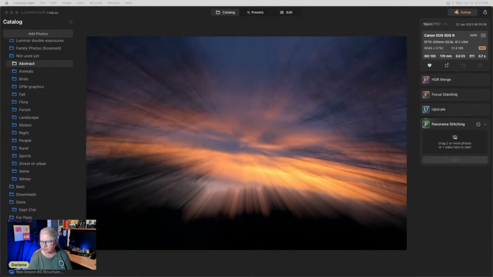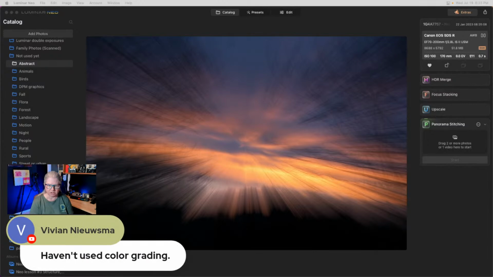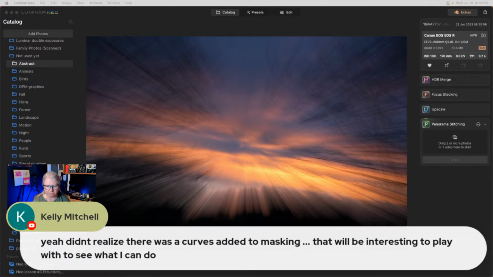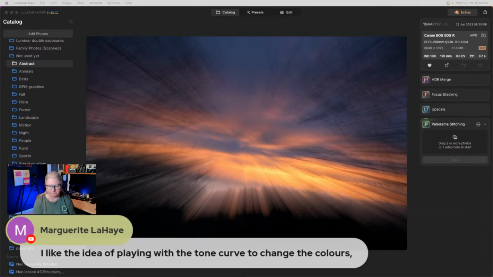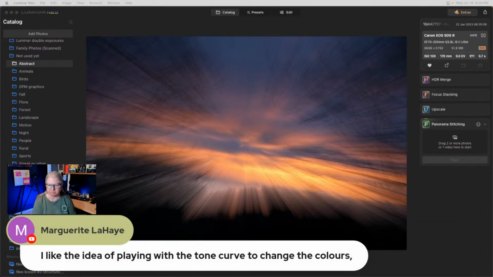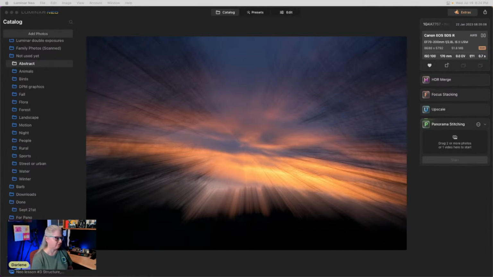And let's see what everybody is saying here. So Lee learned about the curves tool. Cool. Vivian hadn't used color grading before. And Kelly says, haven't realized there was a curves tool added to masking. Yes, absolutely. That was with one of the most recent updates. Marguerite says, I like the idea of playing with the tone curve to change the colors. Awesome. Never been great with color grading and see the opportunities. Great. All right, so you've already got some ideas, okay?